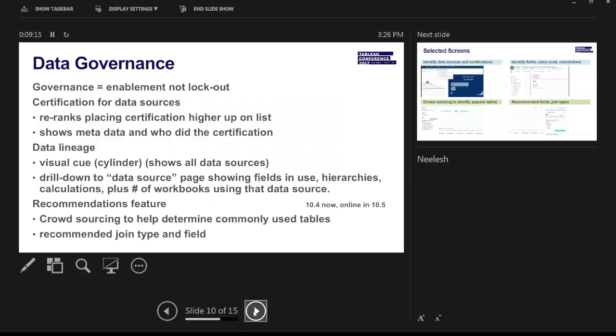Next, data governance. I thought there was a general theme as part of the keynote to saying governance is not locking out people from the data. It's giving them access to data with the right level of certification. One of my coworkers likes to call it truthiness. When you pull up a data resource, if you have 100 different data sources inside of your server, which one do you want to pull up first? Well, you want to have the ones that have been certified as being the ones that you trust the most. And so that's what happens here.